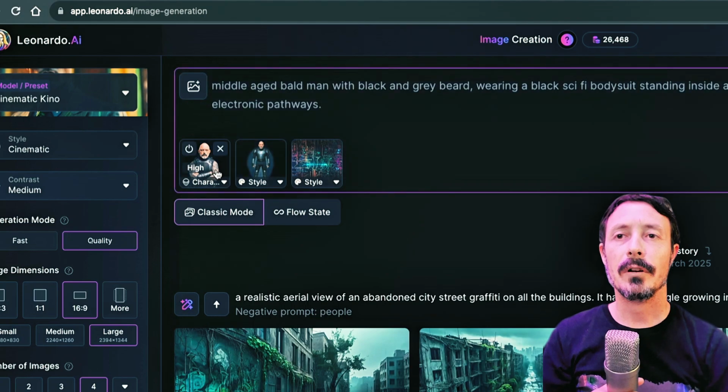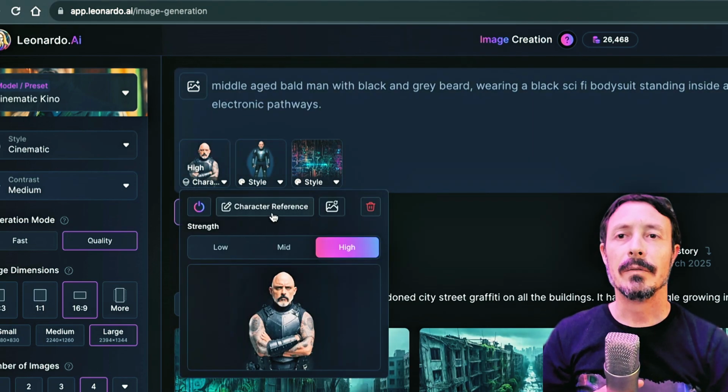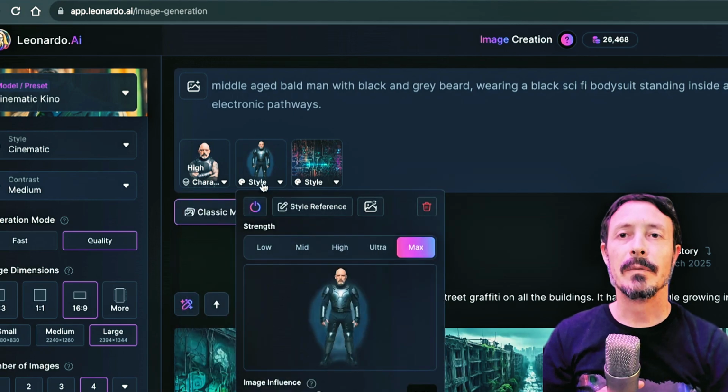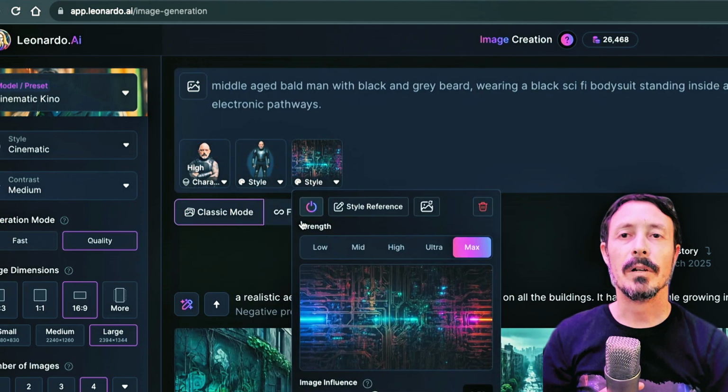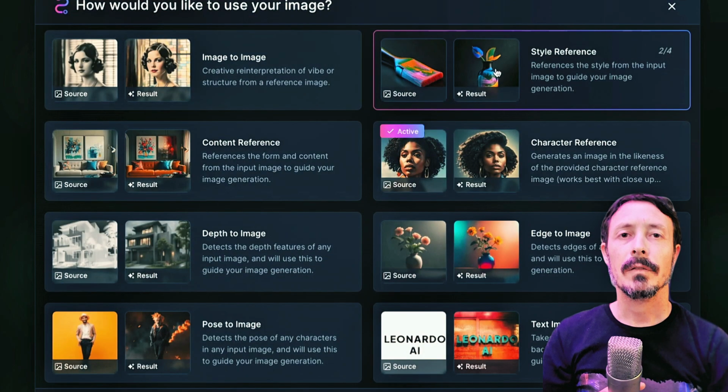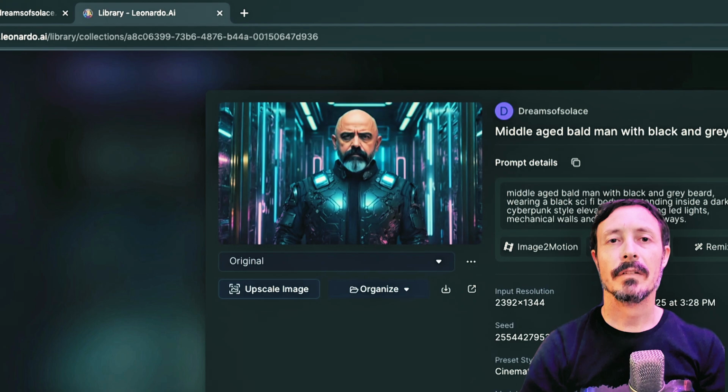So the first image guidance is character reference. We want it high because that's what we want our character to be like. The second one is style. We want what he's wearing on max, so that's the style one. And another style one, the electronic pathways, we want that kind of aesthetic. These are all the image guidances that are available: image, style reference, content reference, character reference, depth, edge, pose, and text. So this is what it turned out to be.